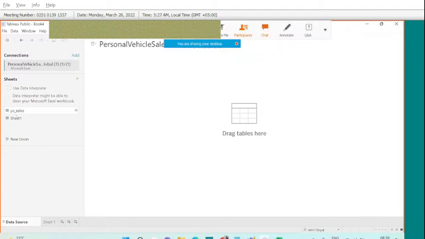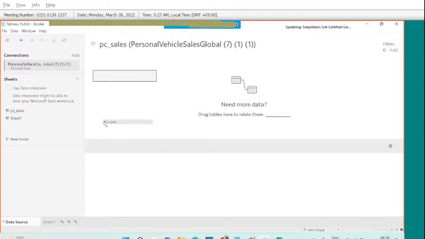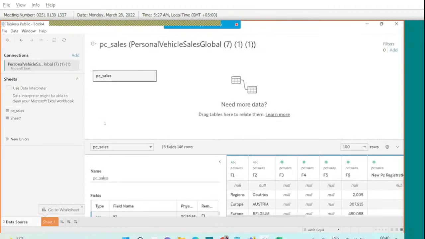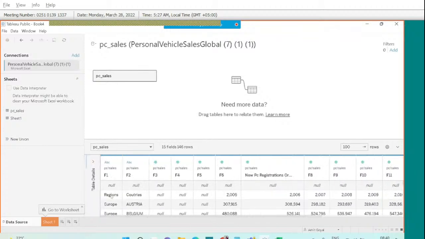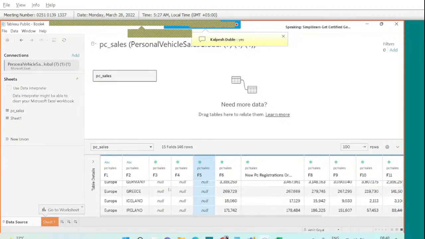Okay. So if you drag this personal car sales over here, the data will come, but you will see the data is not at all in a usable format. You see the column names over here, they are coming as a part of the data, and the column names are coming as F1, F2, F3, F4. Yes, this is how the data looks. Right, a lot of nulls, because these were blank columns.